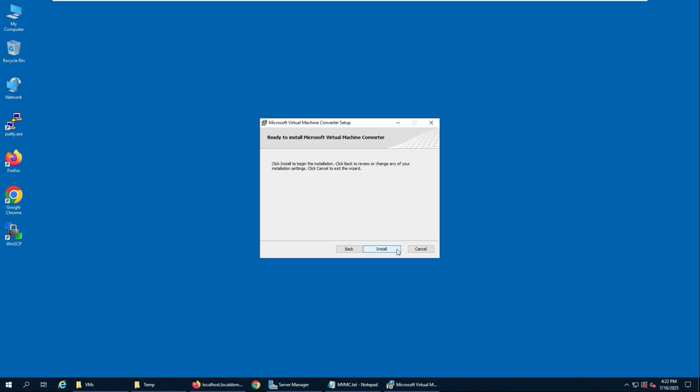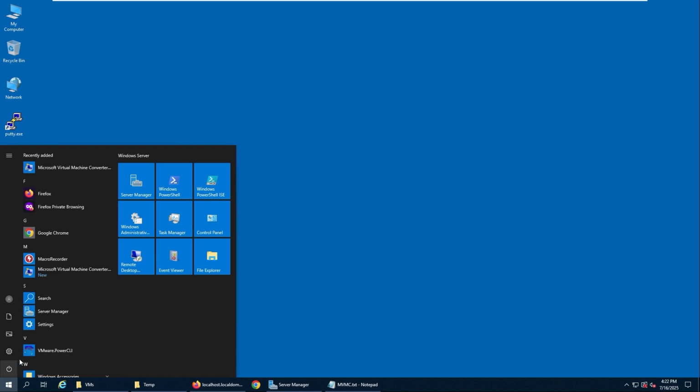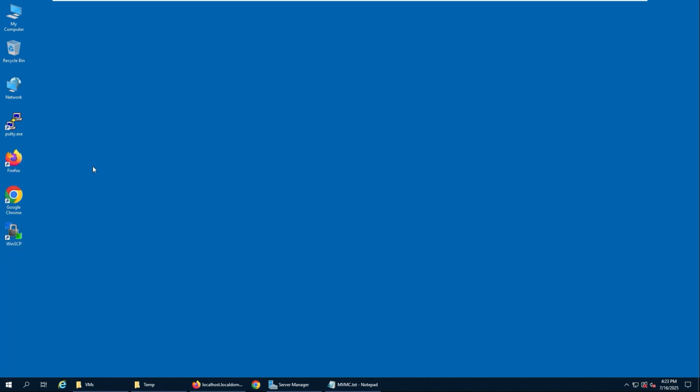Check the information and click Install. Wait for the installation process to finish. Microsoft Virtual Machine Converter has been successfully installed. Click Finish to close the installation wizard. A shortcut to the converter has been added in the Start menu. Click this shortcut to run Microsoft Virtual Machine Converter.